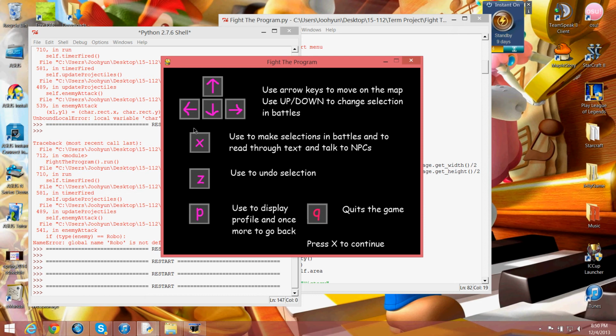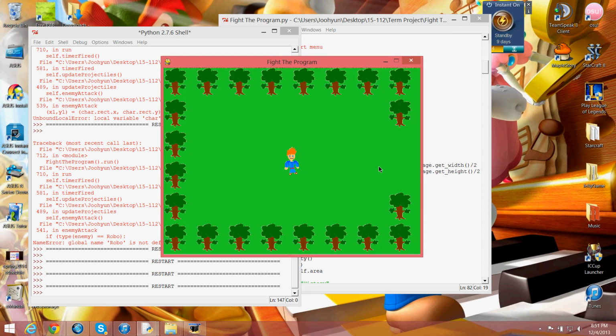Here are the controls. Move around the map using the arrow keys. Press X, which is your normal standard selection key. You can do everything with it from talking to NPCs, making selections in battles and reading through text. Z is like going back. P works as a pause and also works as viewing your statistics at the moment. And just press Q to quit the game. So press X to continue.